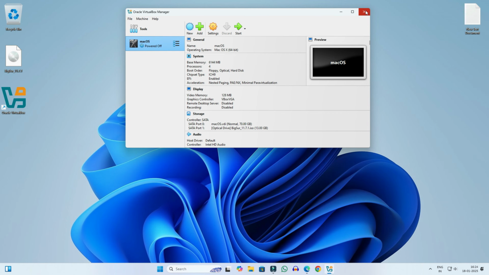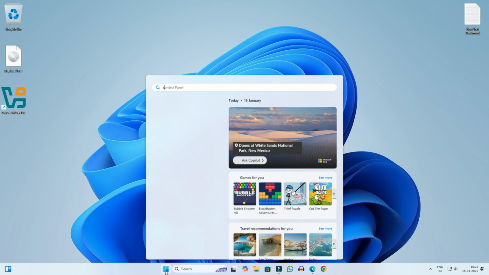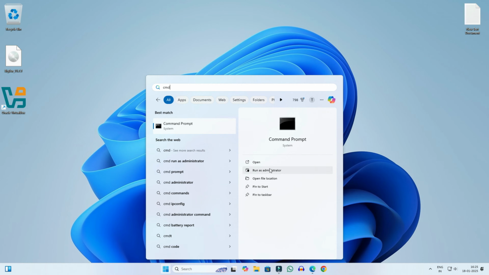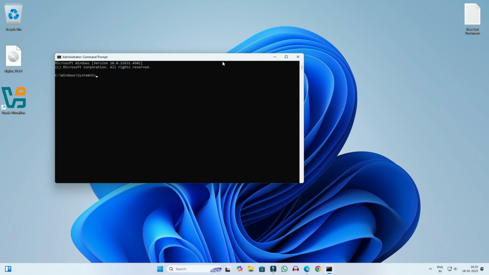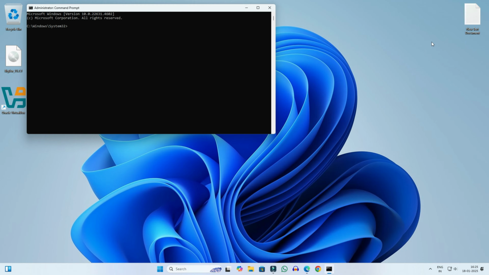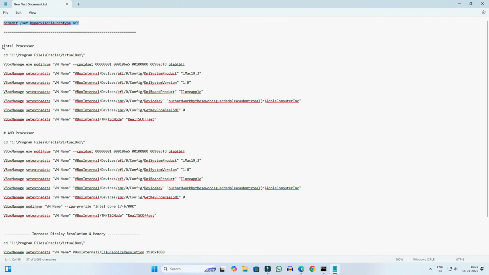After setting, now you have to close the VirtualBox from here and go to the start button and type CMD. From run as admin, you have to open the command prompt. After opening the command prompt, you have to type some commands here. As you can see here, there are separate commands for Intel processor and AMD.